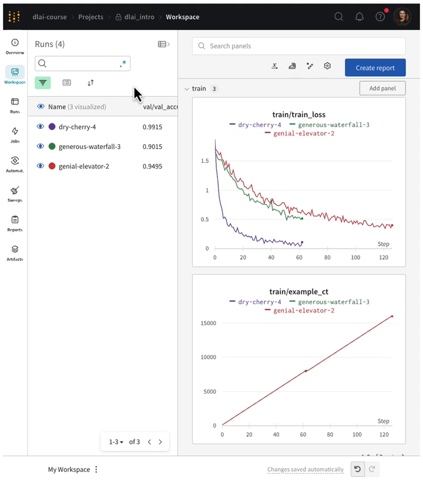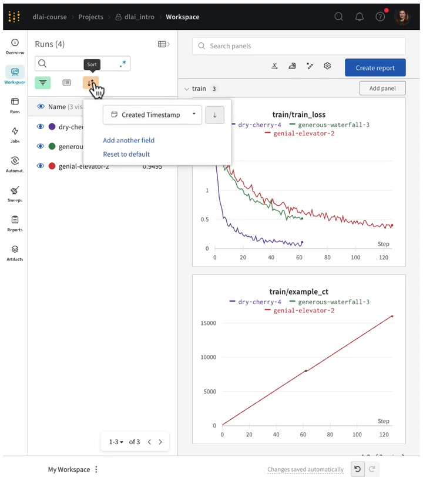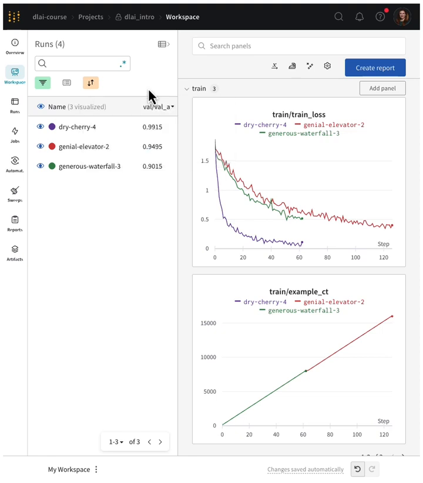Since higher validation accuracy is better, I'm going to sort in descending order to place the most successful runs at the top. Here I'm selecting sort and typing accuracy and picking that one. And now it's in descending order, so my best run, Dry Cherry, is at the top. This is especially useful when you have hundreds or thousands of runs. Now I'm going to select that best run and see the overview of it.